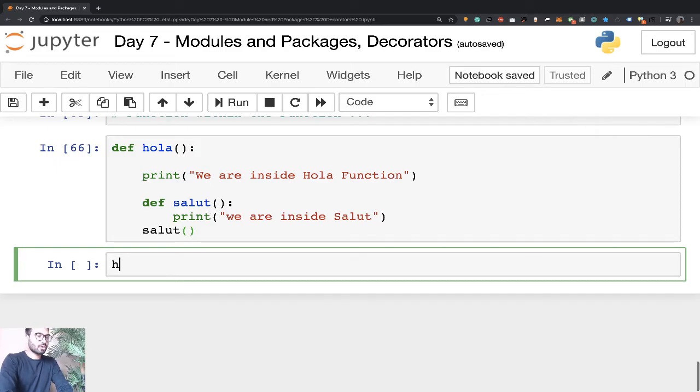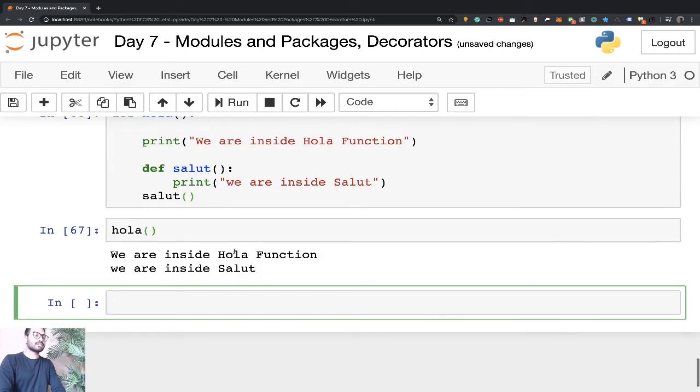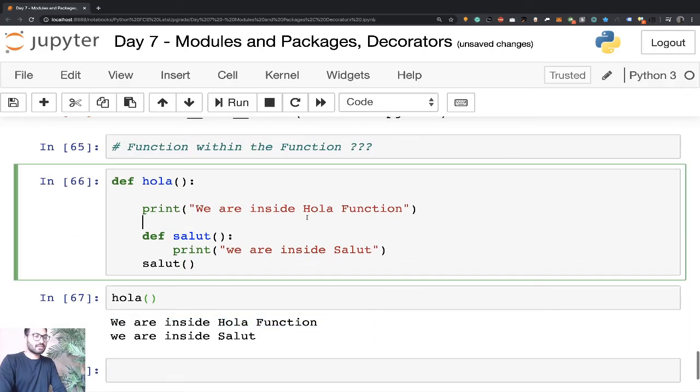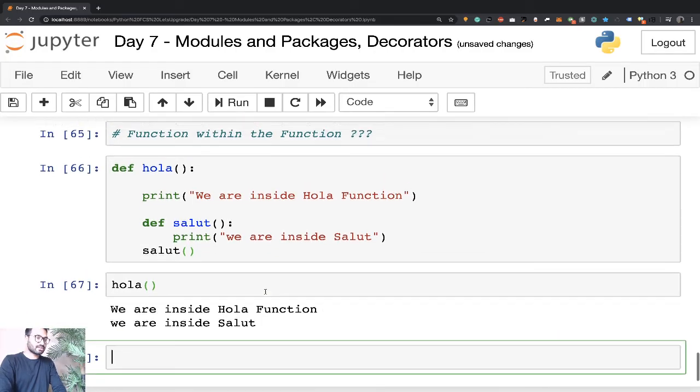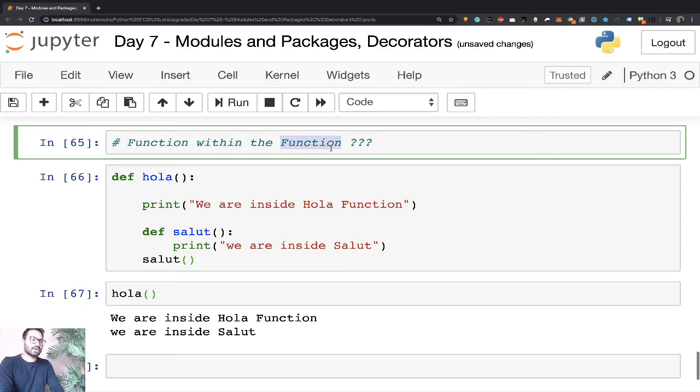Now as soon as you call hola, you will be able to see that we are inside hola function first, and afterwards you have defined a function inside a function, which is where you are calling this salute. And the salute is also working. So, can we define a function within a function? Yes, we can.